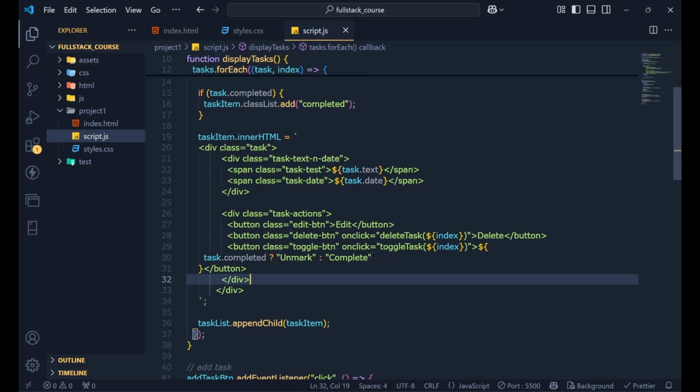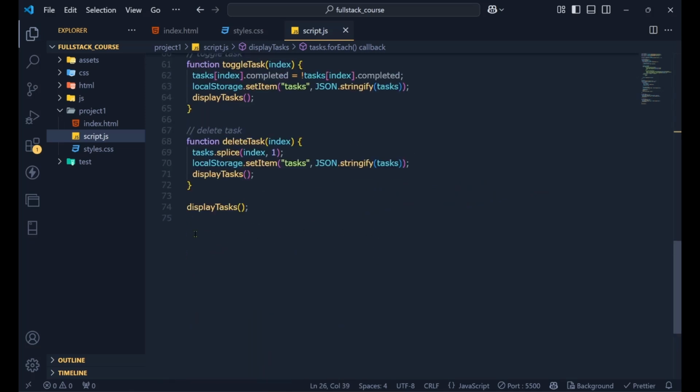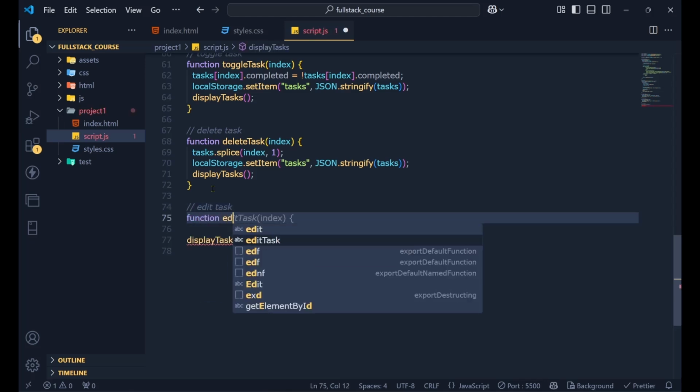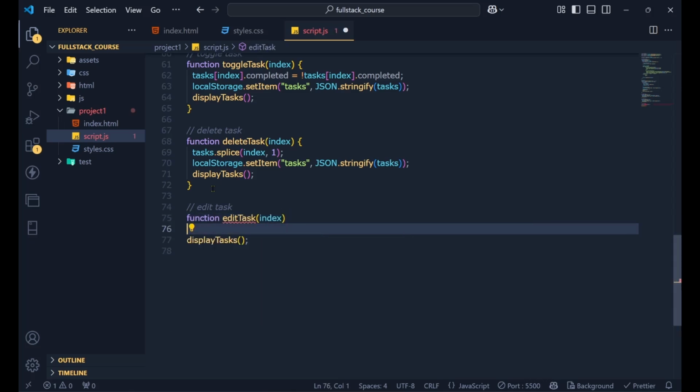Then we have our edit task as well. So let's just copy this. We will create the function below, but for now, let's just add it here and make this edit task. Hit save and it is cool. Now what we do is we create a function for edit task. So let's just say function editTask, which takes the index as well.